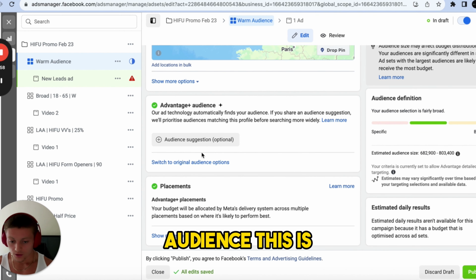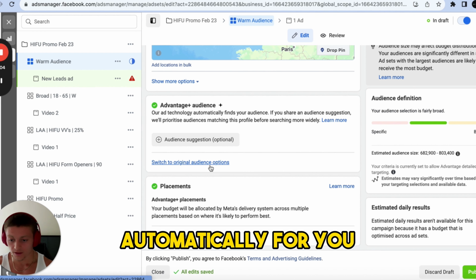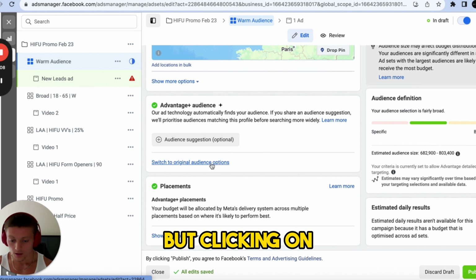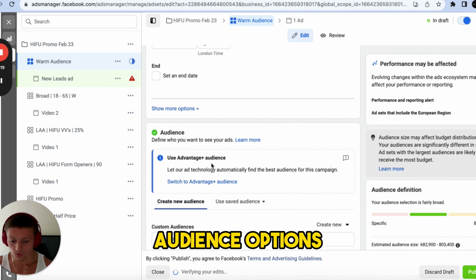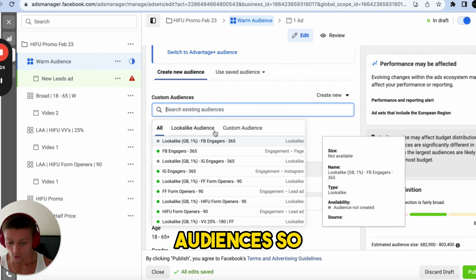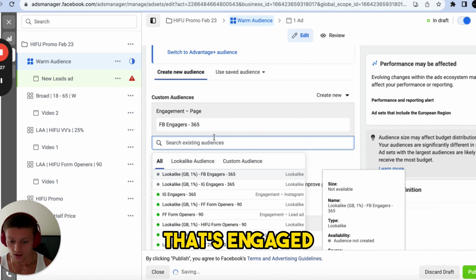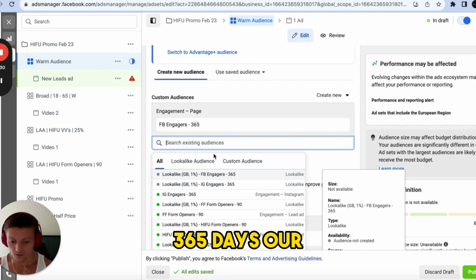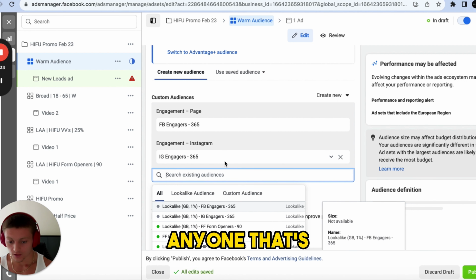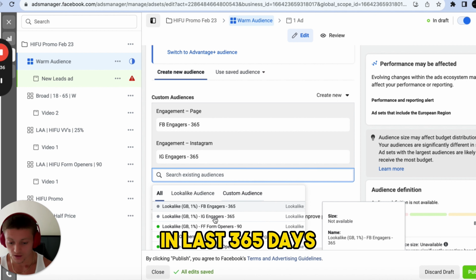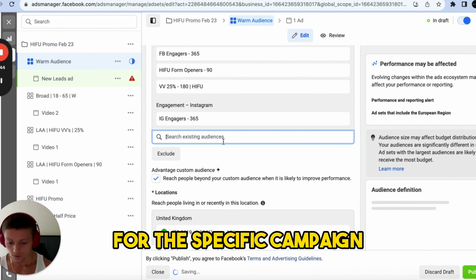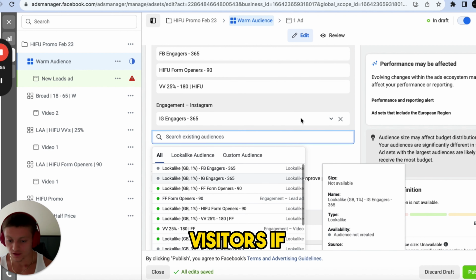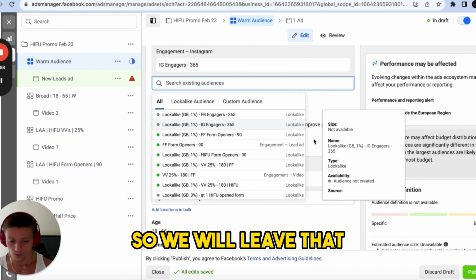So advantage audience, this is where Facebook tries to do it automatically for you so that you don't click on the other options, but clicking on the original options and the manual ways of doing things gets you a lot better results when you know what you're doing. So if we switch to the original audience options, we're going to add in all of our warm audiences, so our Facebook engagers, anyone that's engaged with our Facebook in the last 365 days, our Instagram engagers, anyone that's engaged with the Instagram account in the last 365 days, our form openers for this specific campaign, our video viewers for this specific campaign, and website visitors if you have it. This client does not have it, so we will leave that out for now.